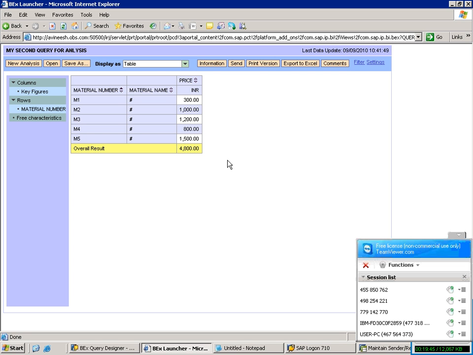Now I need to create a variable with processing type as replacement path. Which query, query 1 or query 2? The output of query 1 I am taking as input to my second query, so you have to control query 2. Query 1 is already controlled, based on customer number. Now I need to control query 2. So that means you have to create a variable in the receiver query.